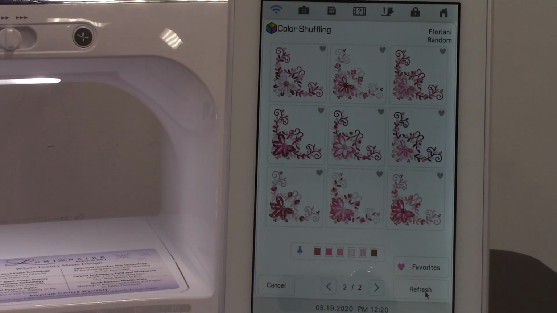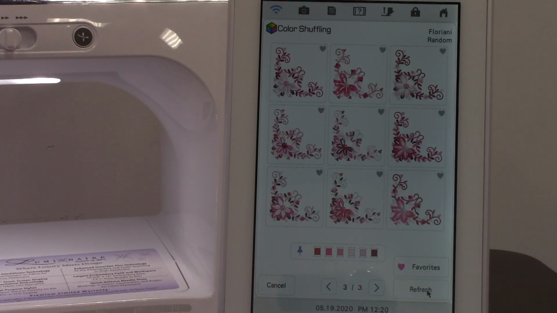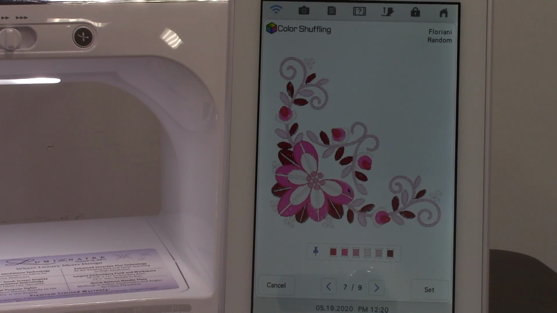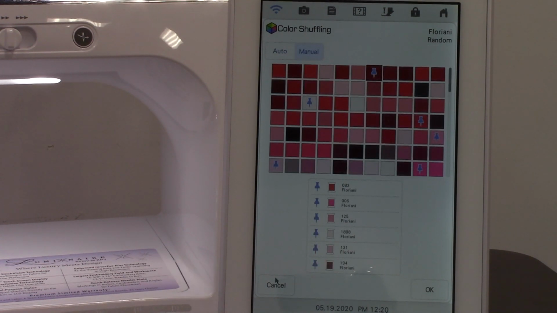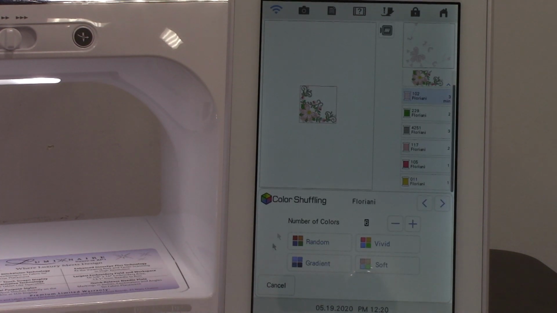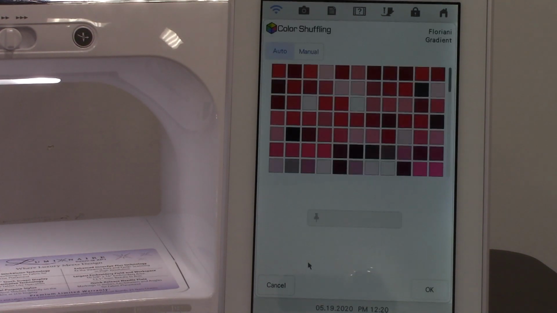You go refresh again and get some more samples. Let's say I really liked one and that's what I wanted to sew out. I could just click it. There it is. And once I touch set, it will go into the embroidery edit screen to stitch out. But I don't want to do that right now, so I'm going to cancel. And I'm going to touch cancel again. Actually 3 cancels. Now I'm going to go to gradient colors.